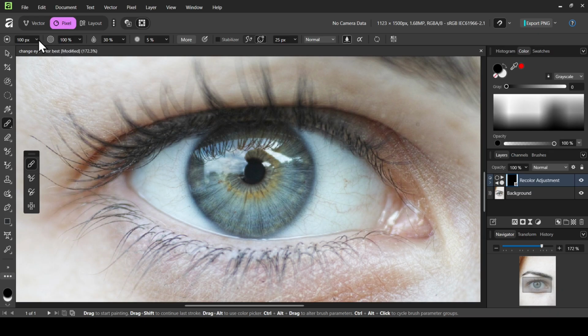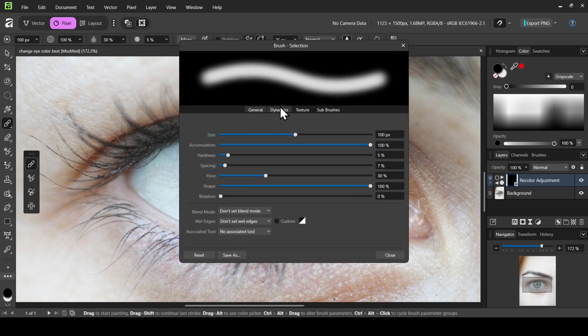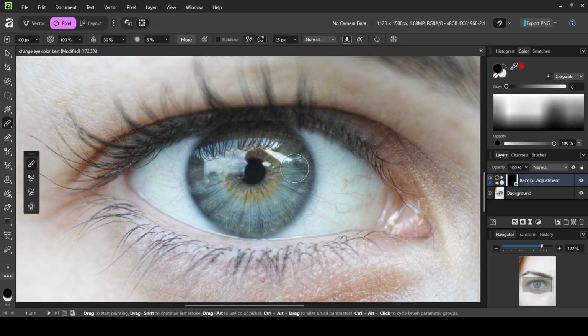So here are the settings I'm using. The size of the brush is 100, opacity 100. So if I click on more, so here are settings. The hardness is 5%, the space is 7%, the flow is 30%. So now I'm just going to paint on the mask layer with white. So select the mask layer, this one here. I'm going to change the color to white. And then here I'm just going to paint.